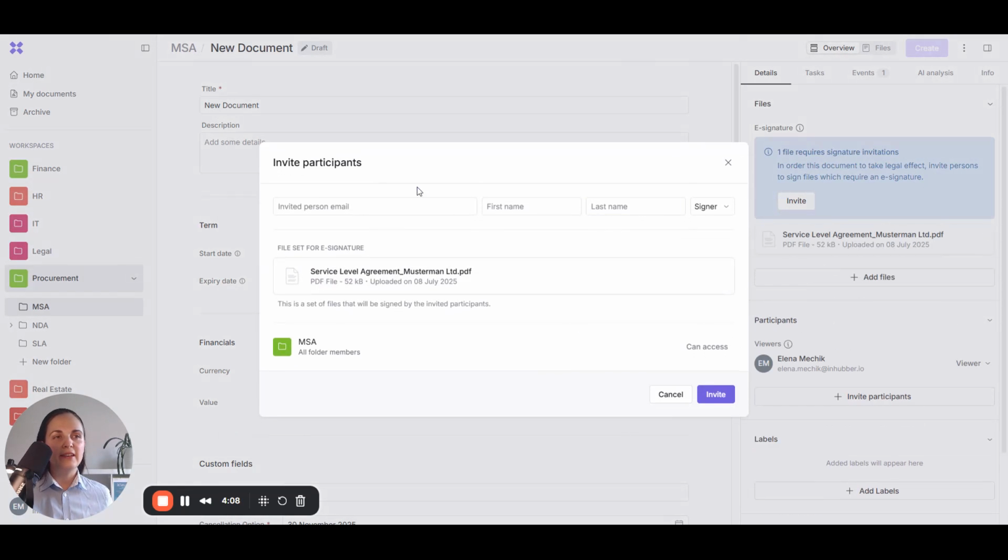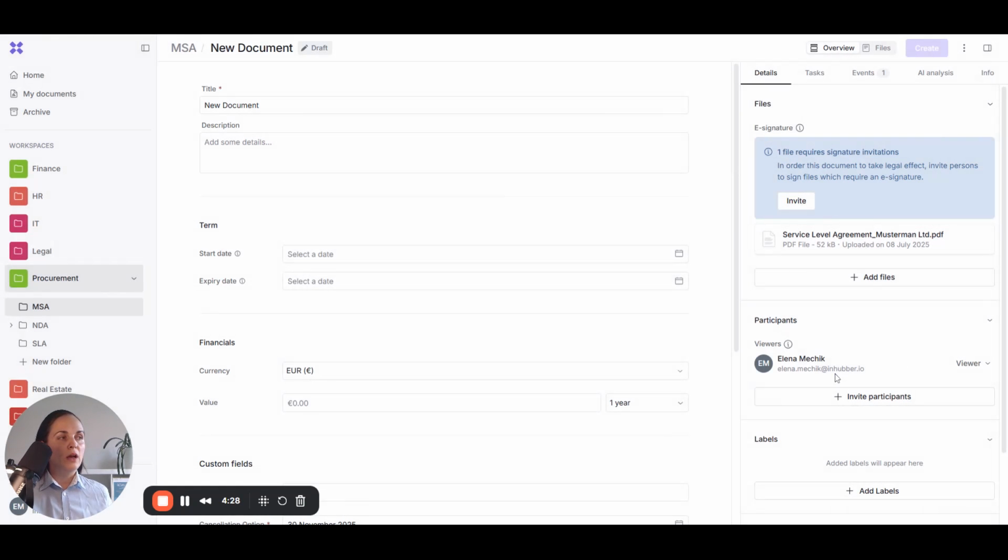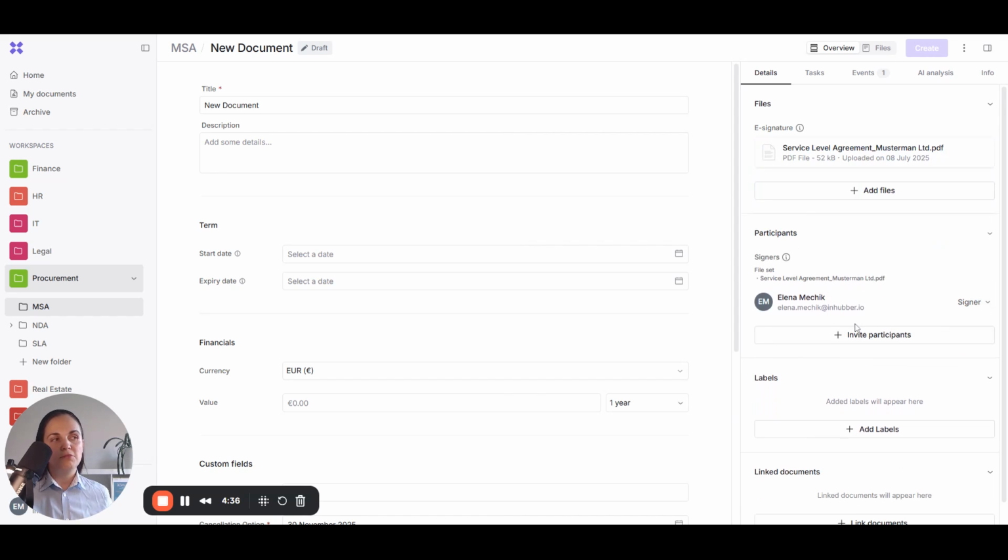And because I decided to sign a contract, I do need to decide also whom to invite for signature. I can also invite viewers. This would be people who would be informed regarding the signature process, but wouldn't have to sign themselves. I also see all participants I would have invited here on the right, signer. So I decide I do have to sign myself.